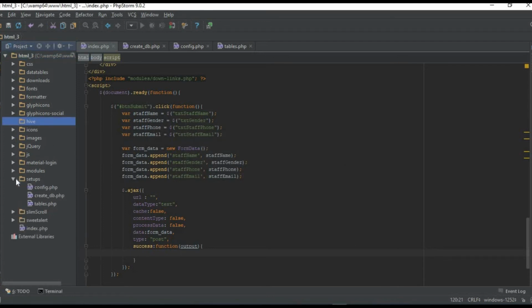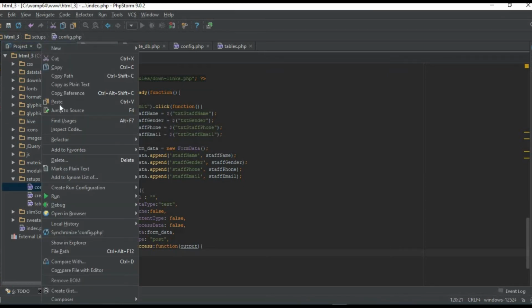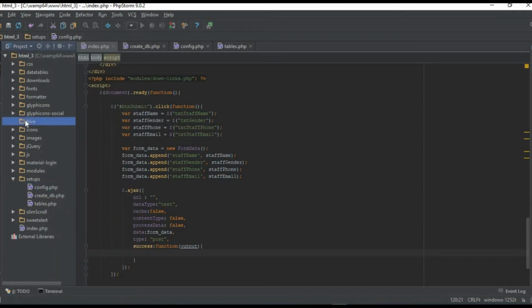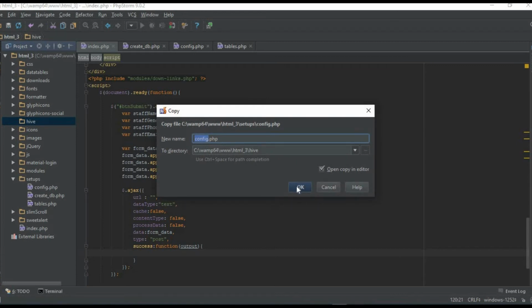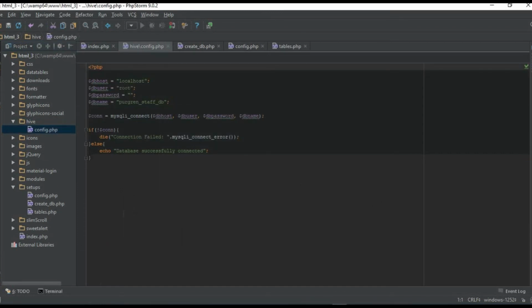So we'll go to our setups and copy the config file, the config script that we created. We'll copy the file and paste it in the Hive. All right. So we won't change the name. We'll just click on OK. Okay, all right, so we have it here. That's all we need. Let me open it and take this one off. The reason is, in a subsequent script that we are coming to create now, we will have to connect to the database first to check and see if it is alive before we can post our records into it. So since they are all going to be in this directory, that's why I've copied the config.php file from the setup directory into the Hive directory.